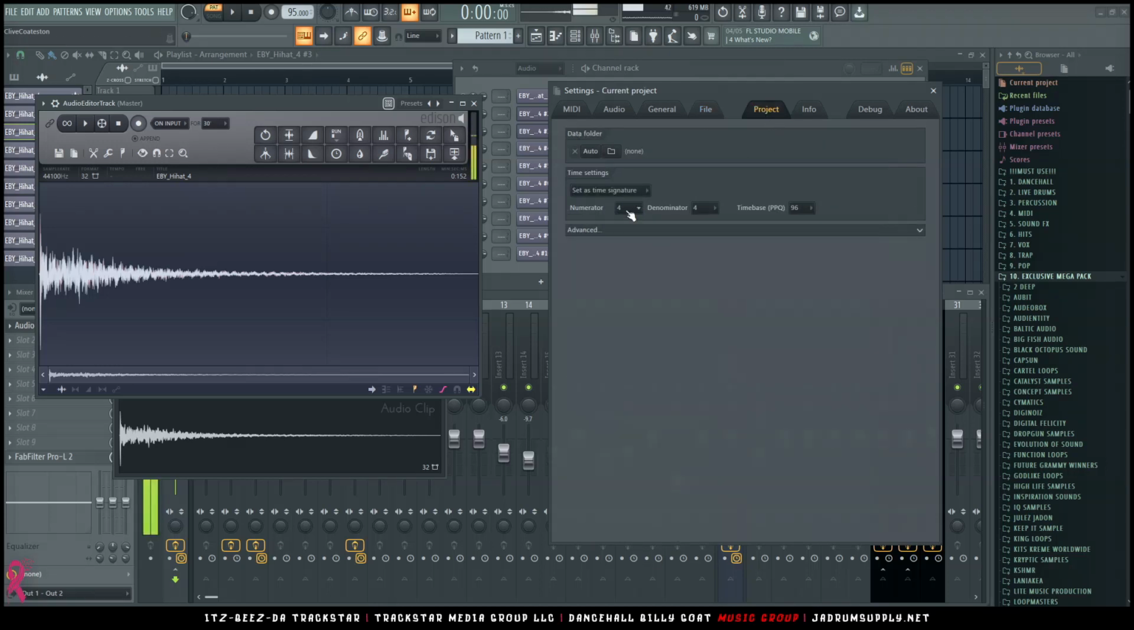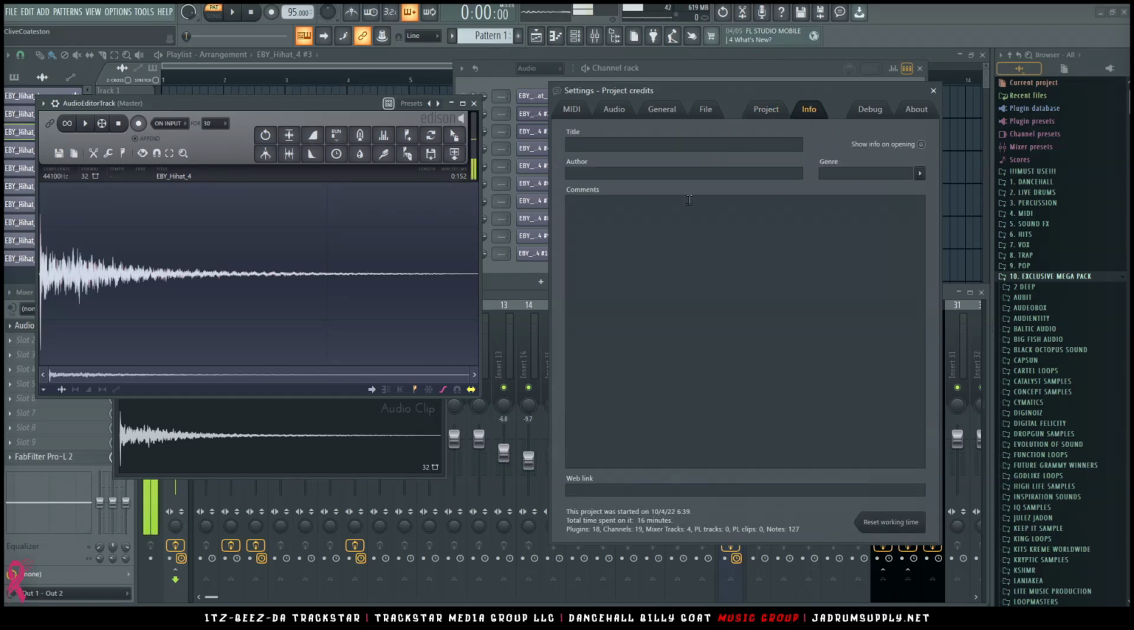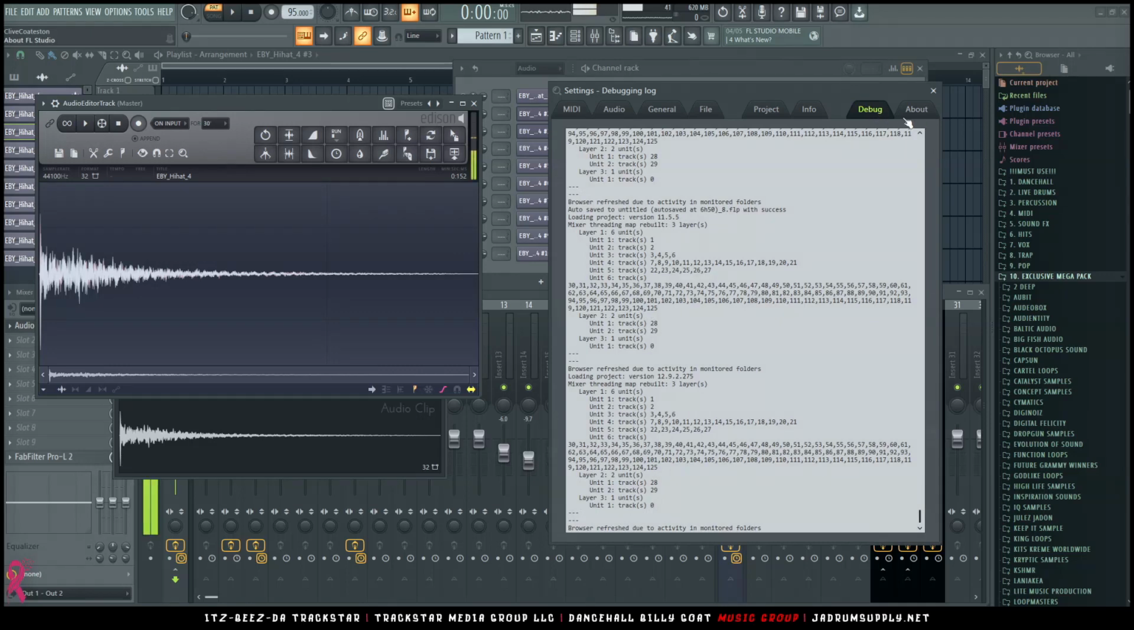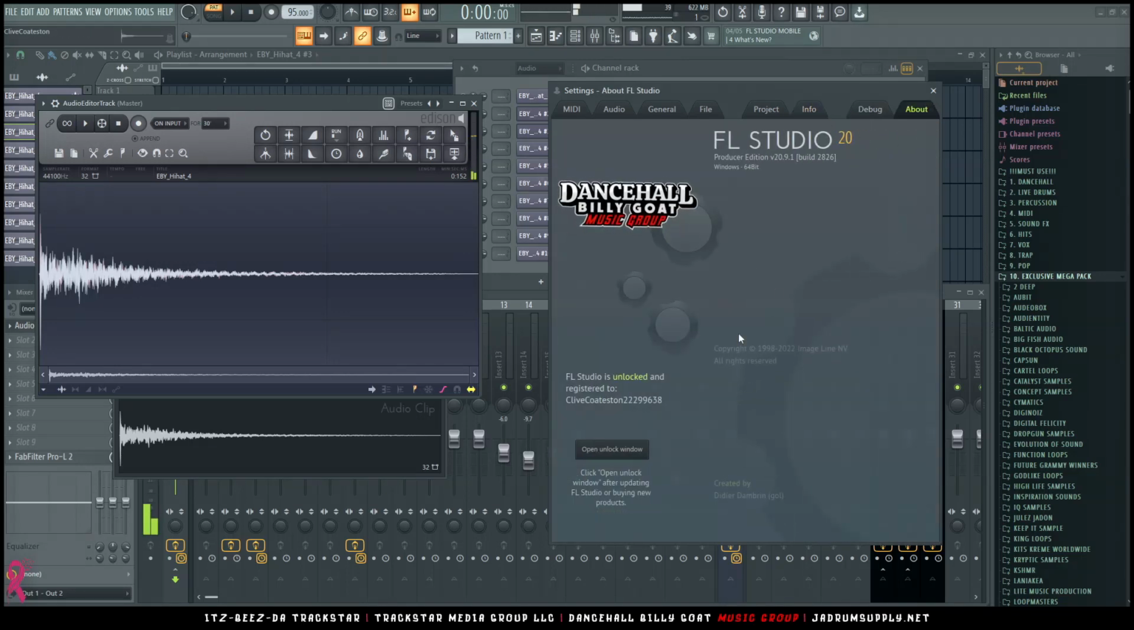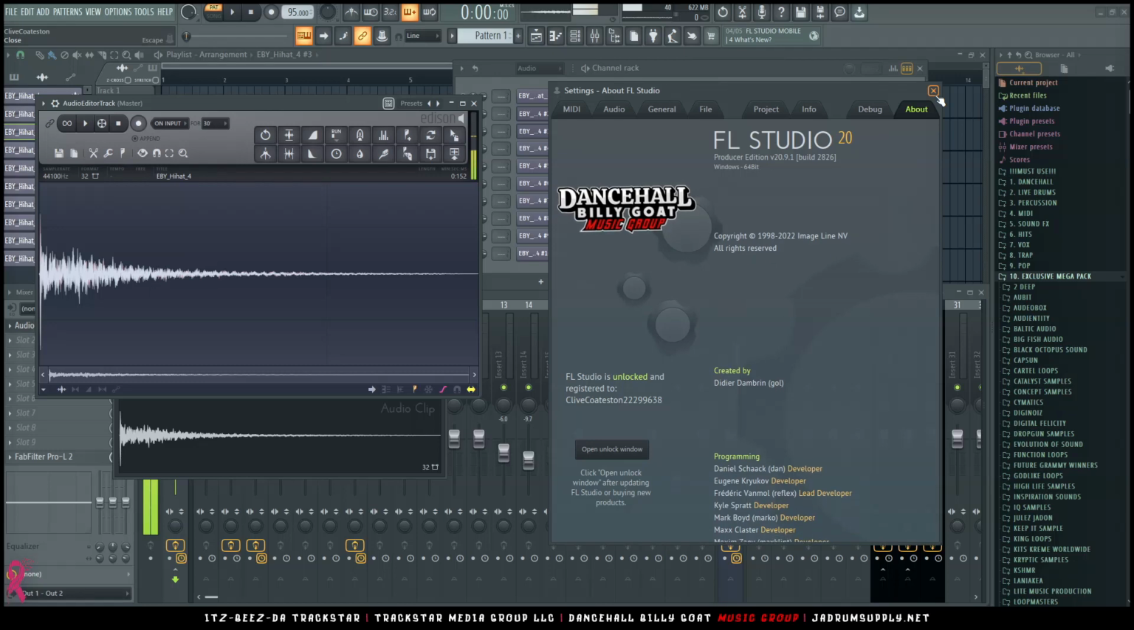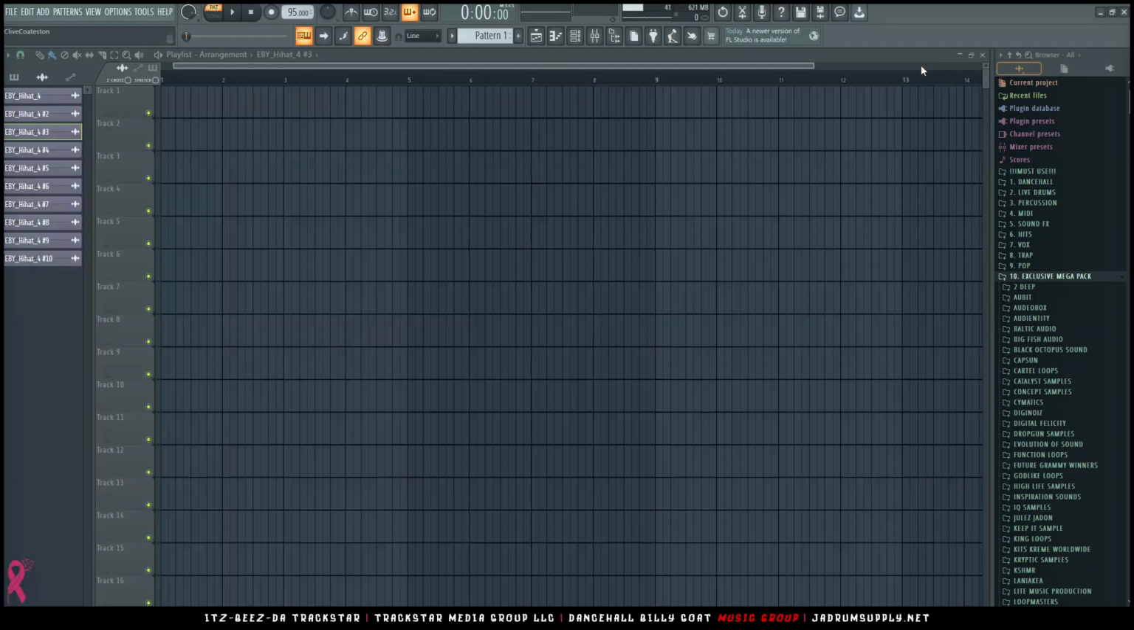Project, set this to 4 numerator, denominator to 4. Info, you can type whatever you want here. It's up to you. You can label up your rhythm or whatever. I don't care for that. And then of course about is just the about window. So now let's go over some shortcuts real quick.